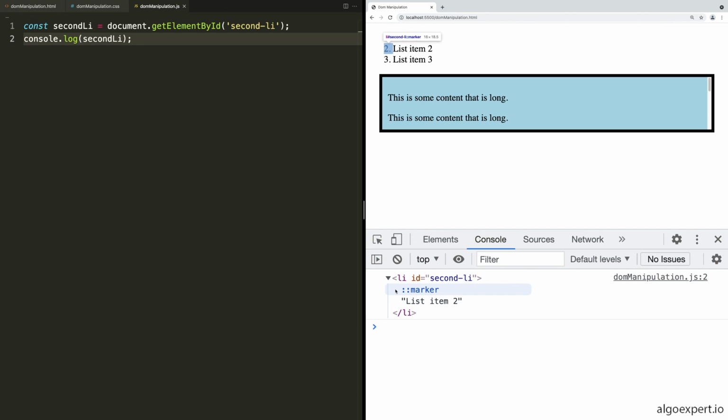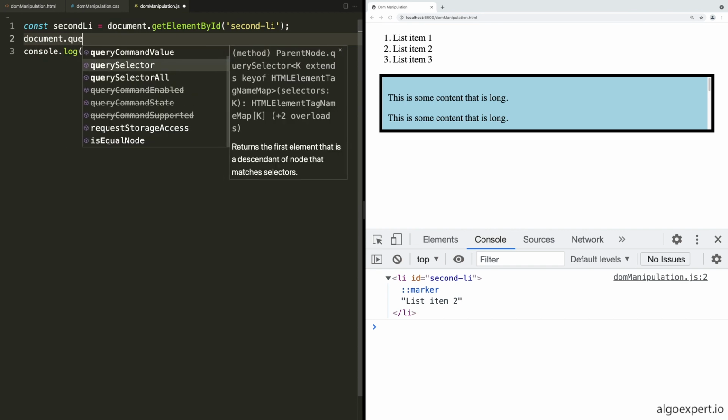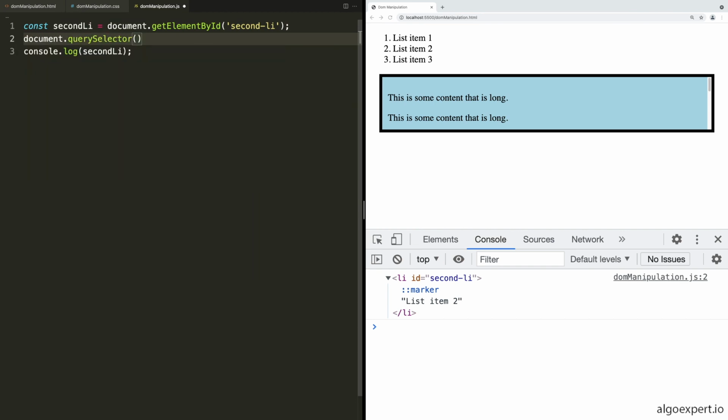Okay, so next, what I want to look at is a few more of these functions we have to get elements. So not every element is going to have an ID. So what we have to be more generic here is document.querySelector. And what querySelector does is it takes in a CSS selector as a string, and it returns whatever element that selector would select. And if that selector would select multiple elements, it just selects the first one.